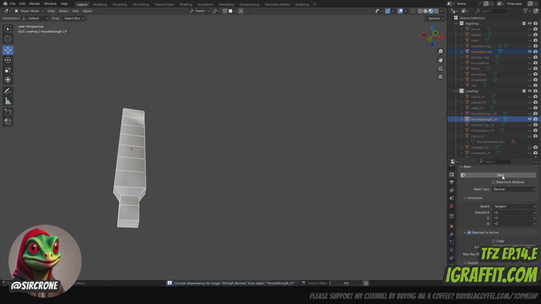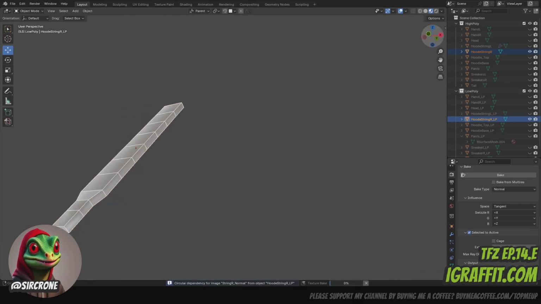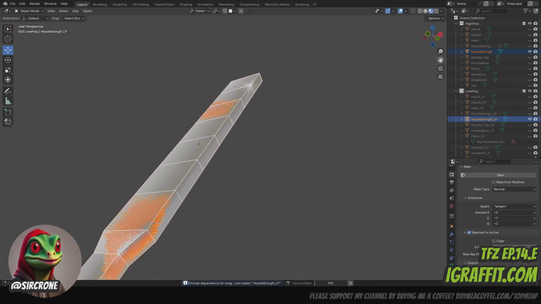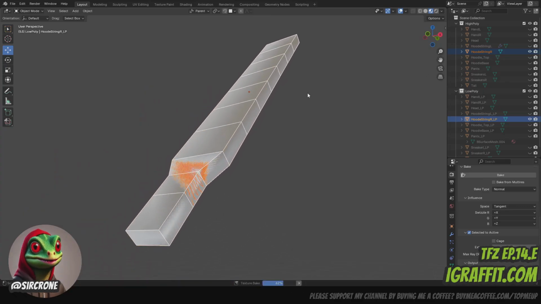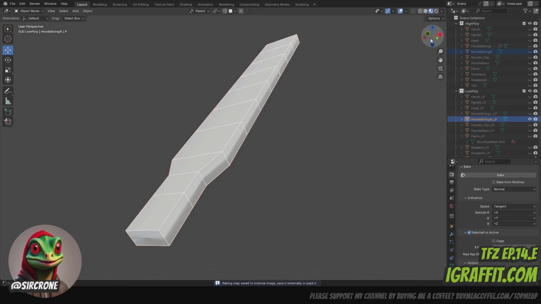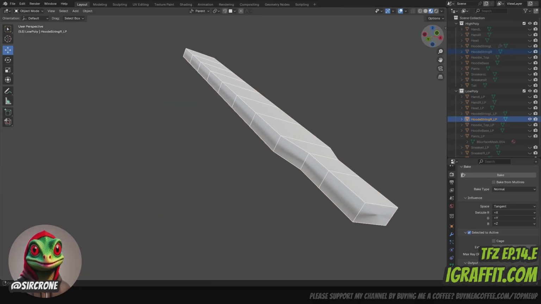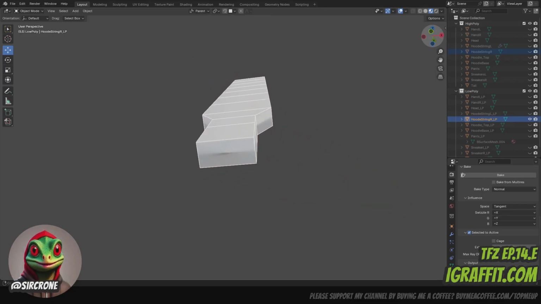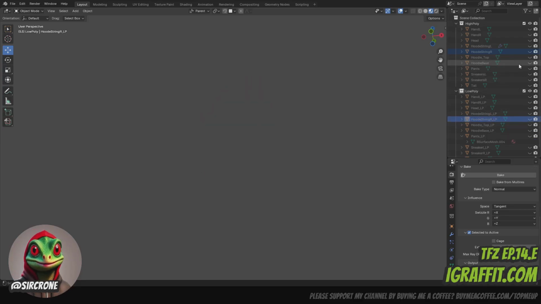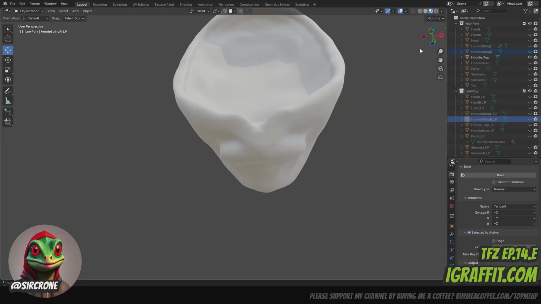And let us bake. Hide the high poly. A little different. I guess the positioning of it came out different. It's all good, because that's not a very important piece. So now hoodie top.